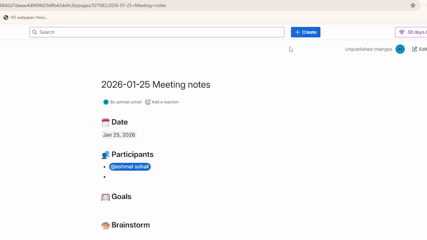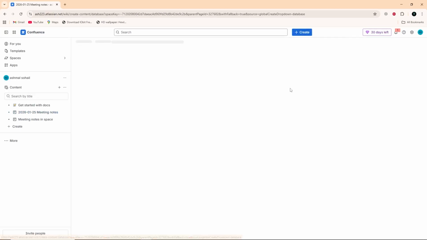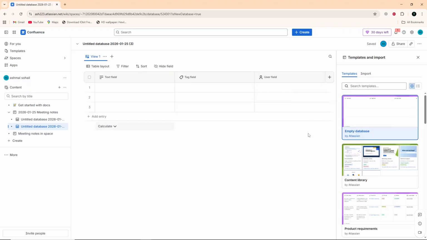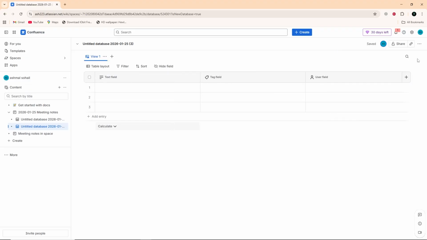To create a new database, click on the Create button in Confluence. From the options, select Database. This will open a new database view where you can start adding your data. Make sure the database is open in edit mode so you can make changes.